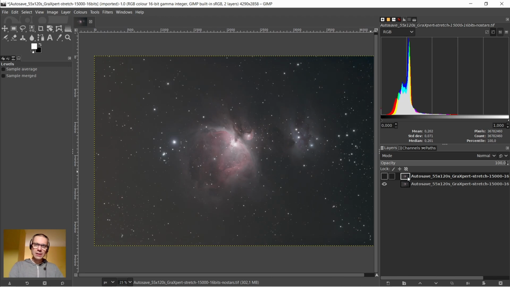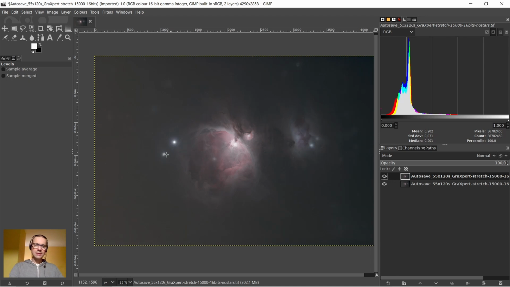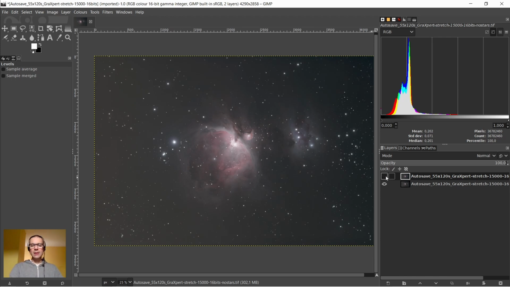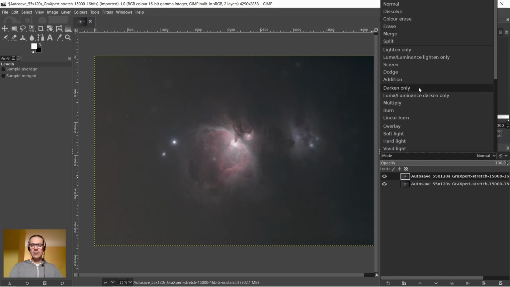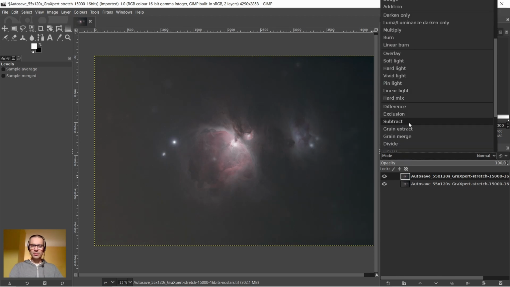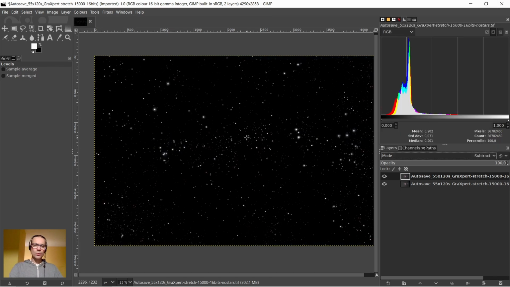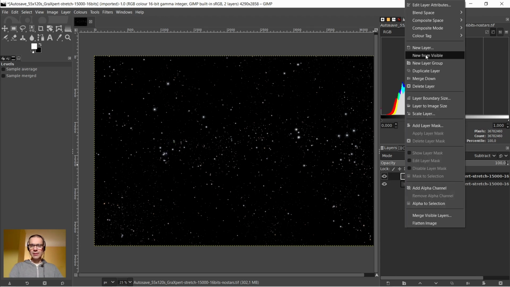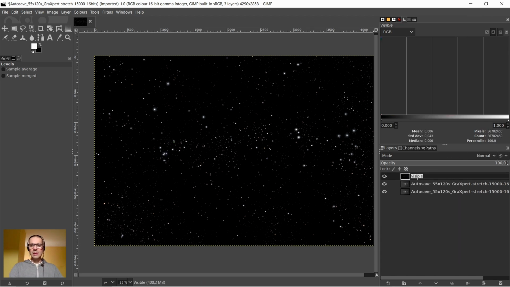So the first thing is to make the layer containing only stars. To do this, as usual, the layer with the starless version has to be on top, the version with stars has to be below, and when setting the blending mode of the upper layer to subtract, we get the stars only layer. New from visible, and this is the layer with stars only.